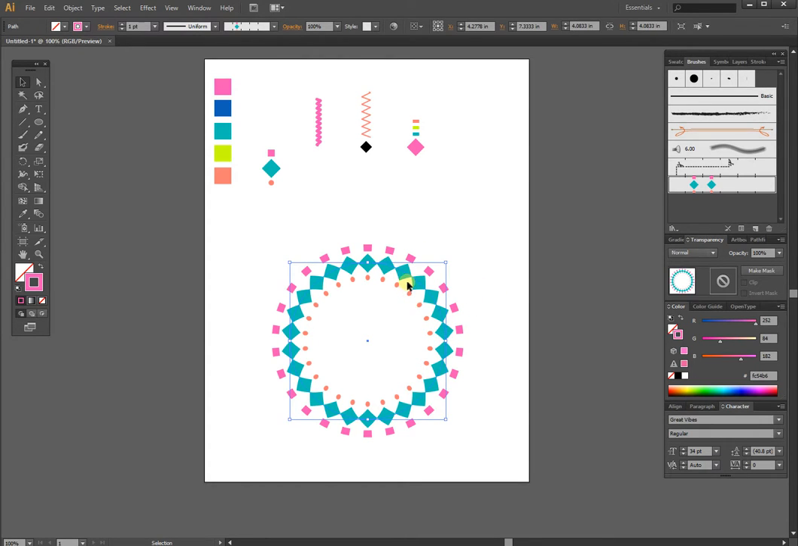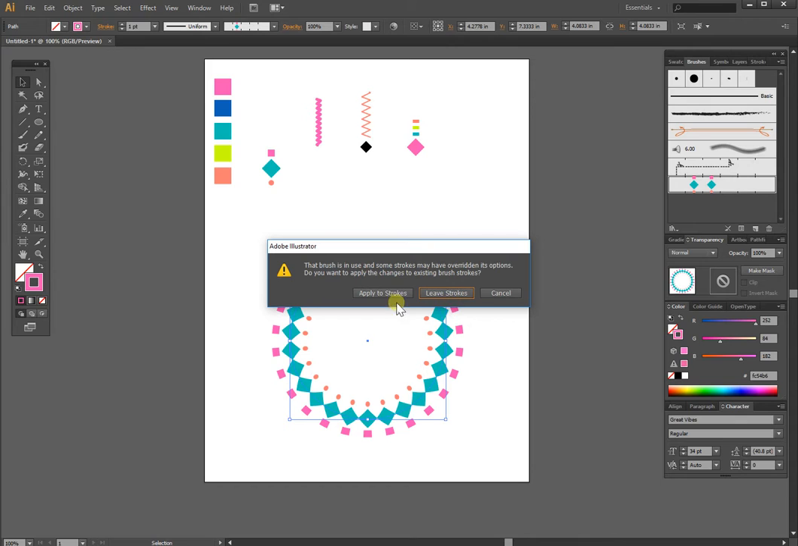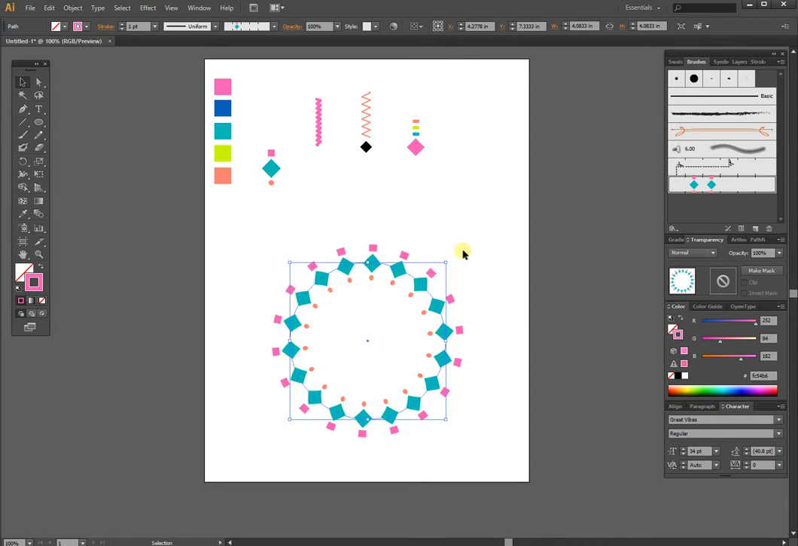Now I can adjust the sizing, but first let me show you how to adjust the spacing in case you want there to be a little more space between the diamonds. So you just double click on your brush and let's add in 50% space, and click OK, and then make sure you hit apply to strokes if you had it selected when you made this change, and this gives you that spacing in between.